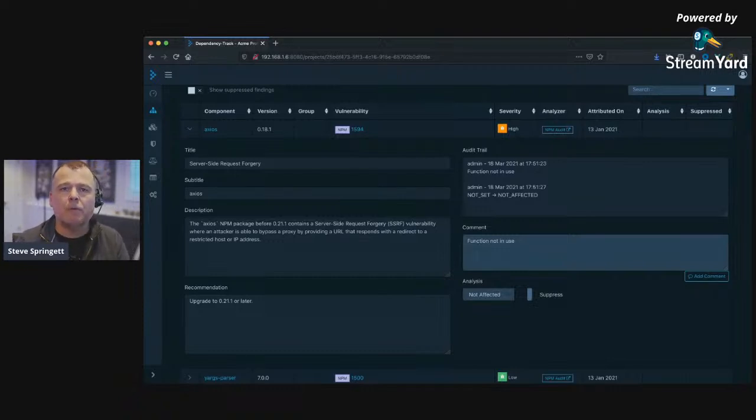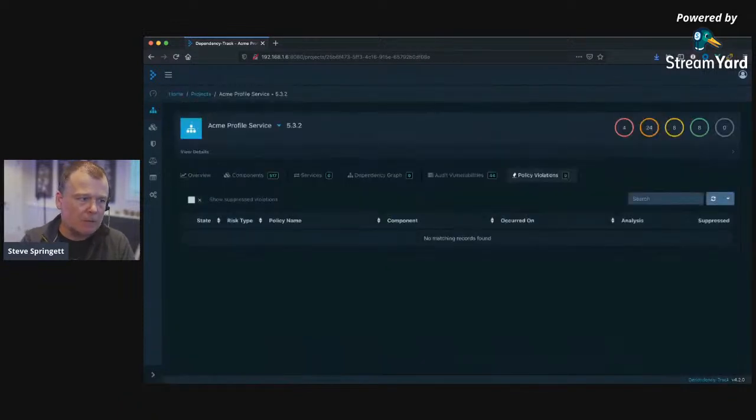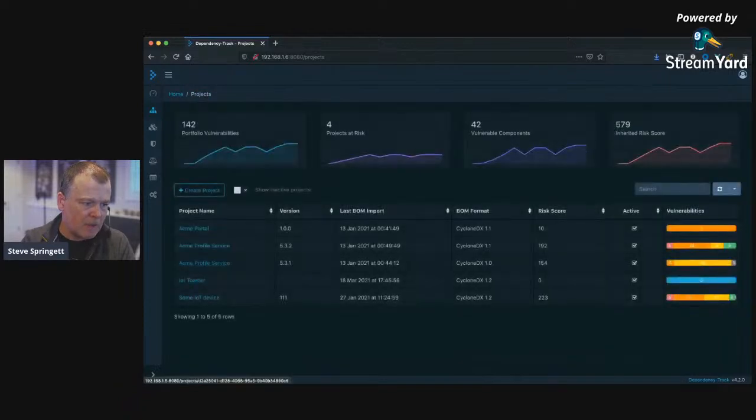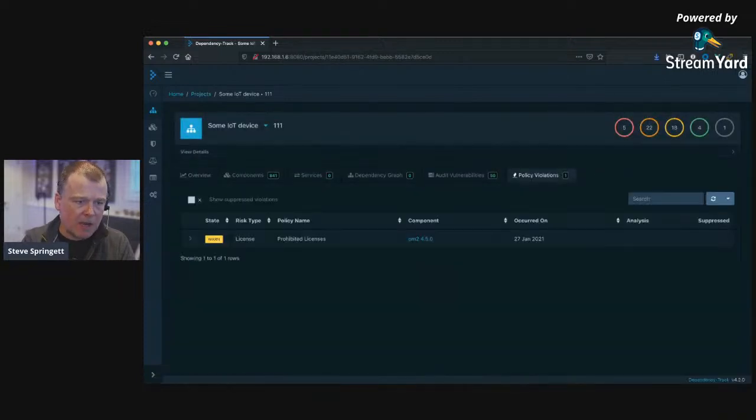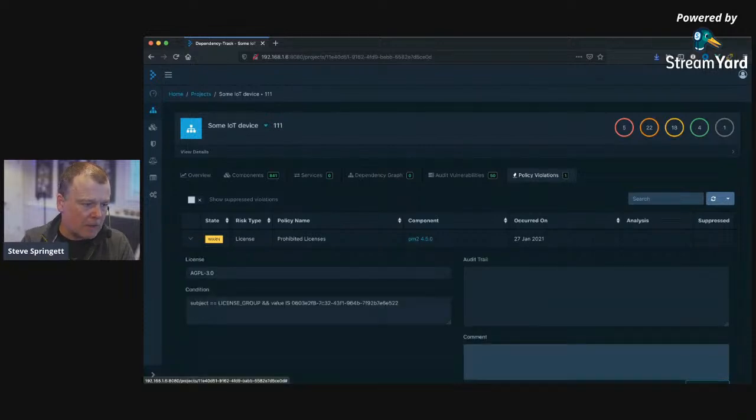If you've ever worked with Fortify, it's very, very similar to the way Fortify works. And then we also have policy violations. Looks like this project doesn't have any violations. Let's see if this project has any violations. Yeah, this project actually has a violation. This one has a license violation, actually. So this particular component right here, this PM2 component, it looks like, oh yeah, it's an AGPL license. So I know my legal team, for example, is kind of allergic to AGPL. So this would actually fail, or in this case it's a warning, but you can set the violations that you want.